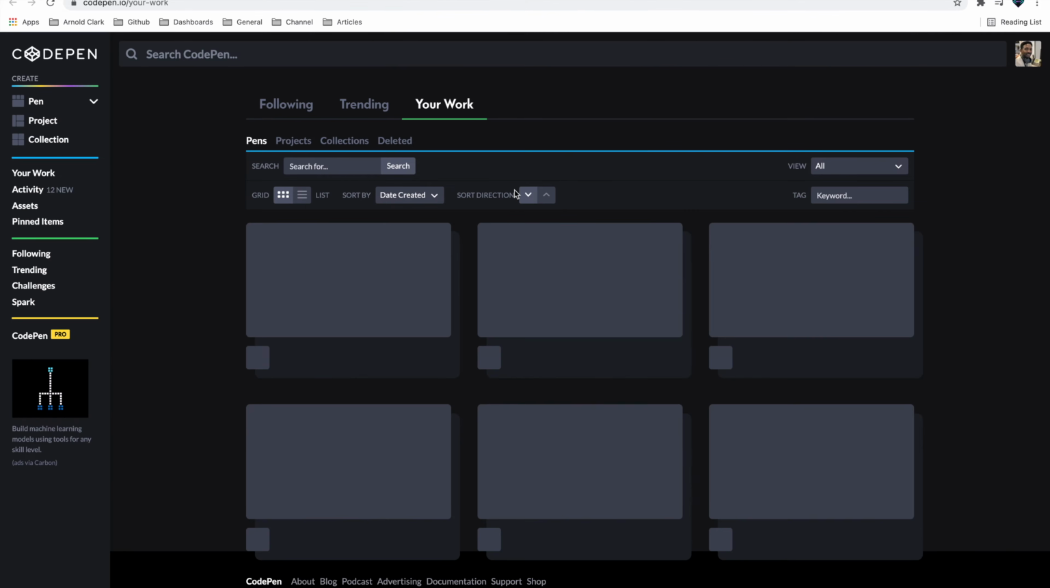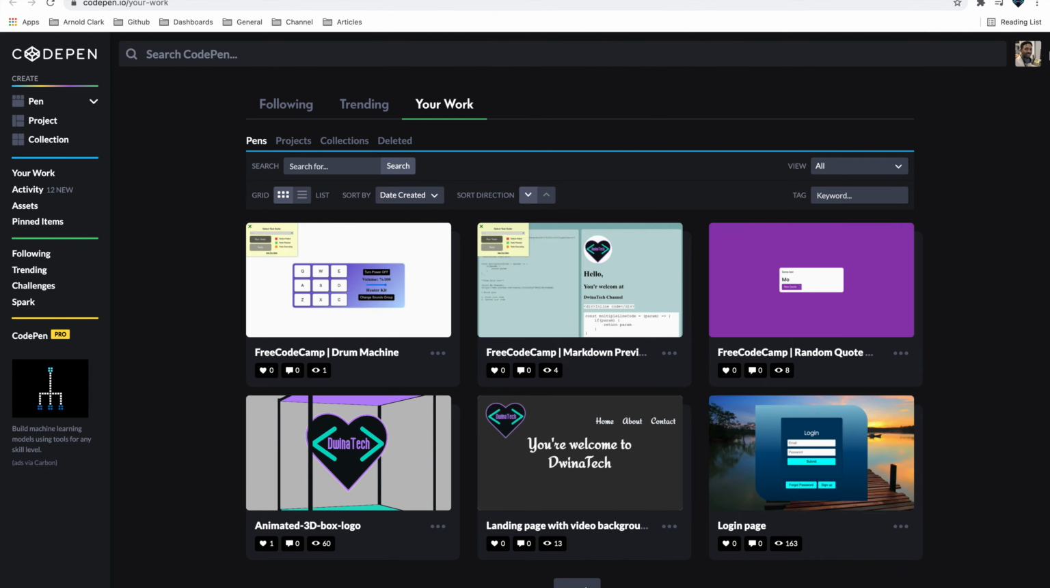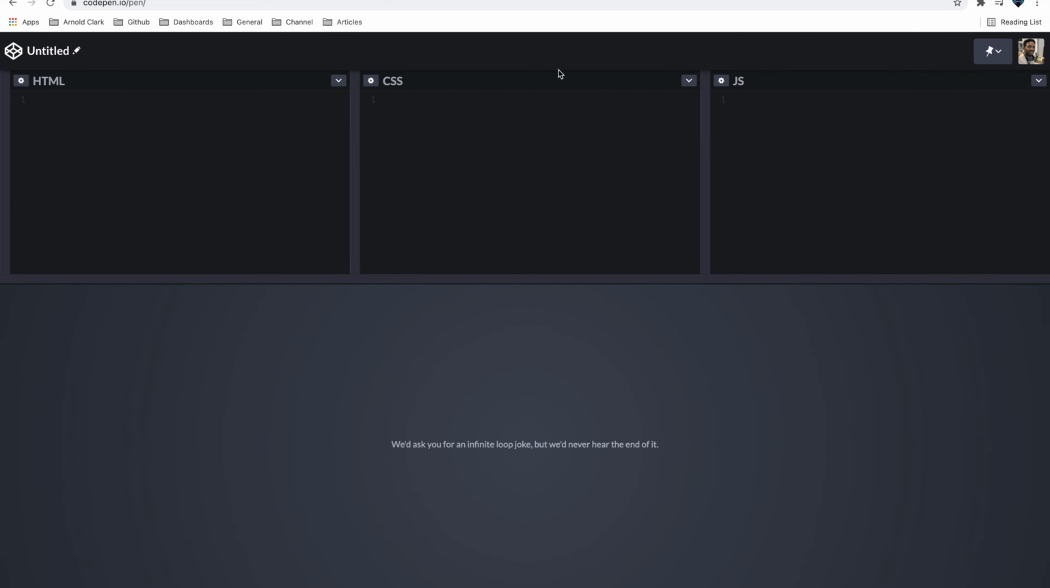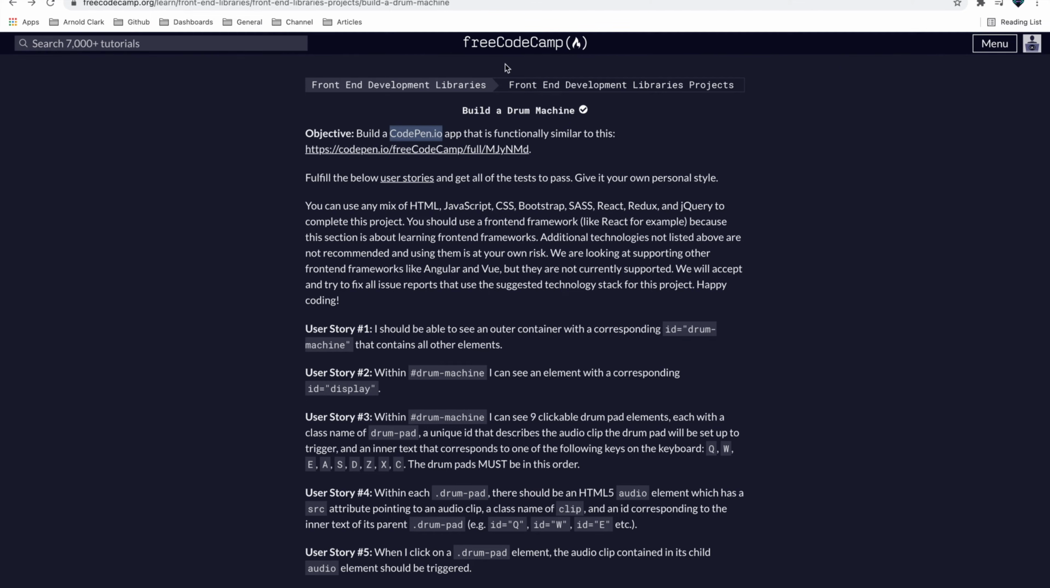When you come here, this is your CodePen account. You can press your icon or your logo, and then select New Pen. Here is where we are going to start writing our project. In the HTML area we can add the HTML, and in the CSS area we can add the CSS. I didn't mention that today we are going to use React Hooks to build this project. As they mention here in the title, this is a front-end library. React.js is a front-end library, and we are going to use React Hooks to build this project.